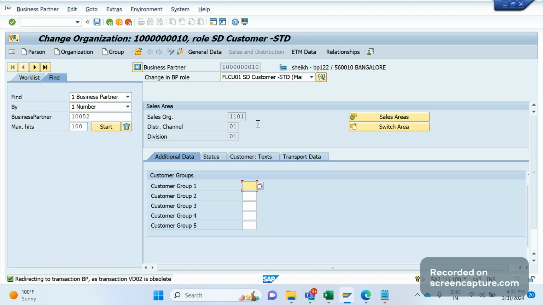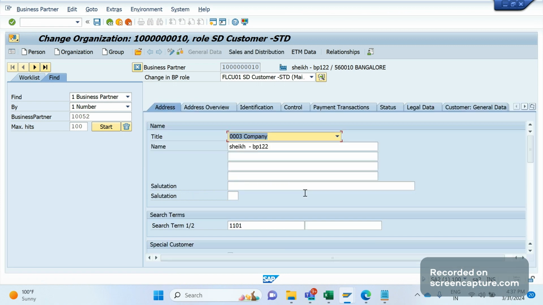In the general data, I will change the name here. Currently the name is Shaik BP122. I will change it to Shaik BP1223. I have changed it now and I will save the data. Okay, changes have been saved now.